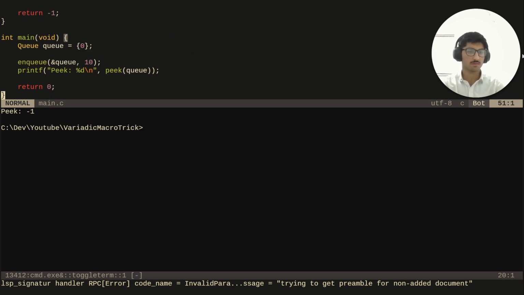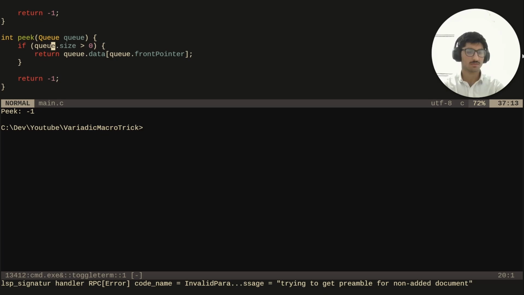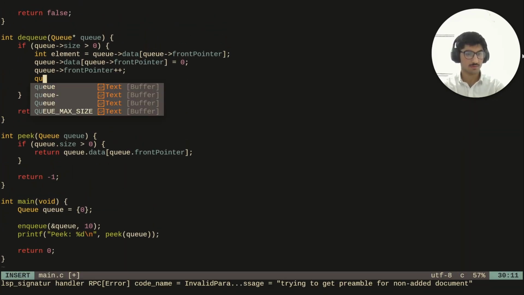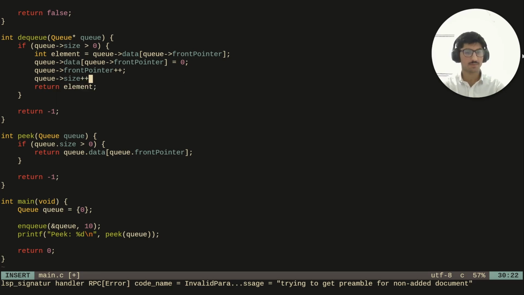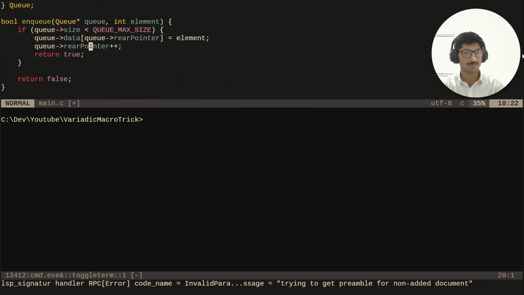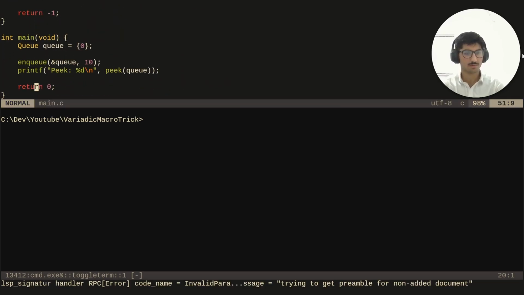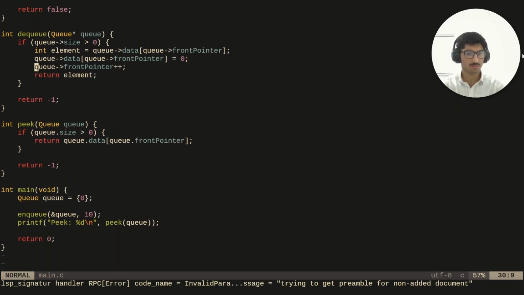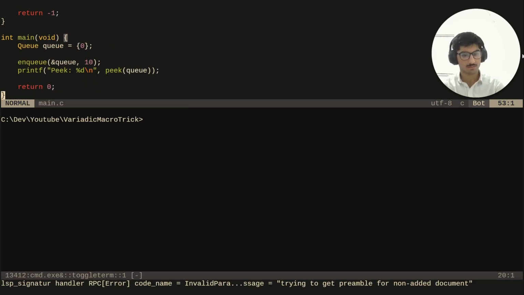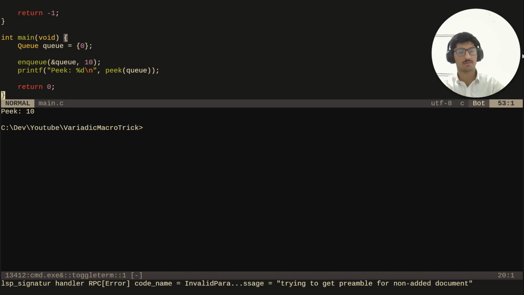So first we got -1 for peek. Why is that? Okay, we forgot to increment the size. Let's do that. So that's the wrong one. It's supposed to increment the size here. And also, I forgot to do something else. Just reminded me you have to decrement the size right here. So that's a good bug.